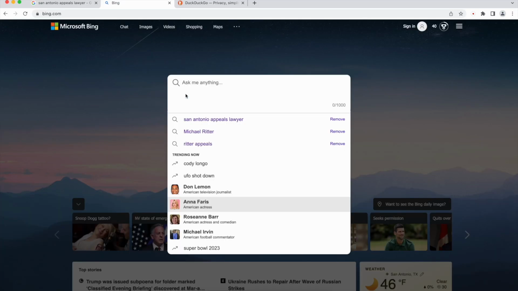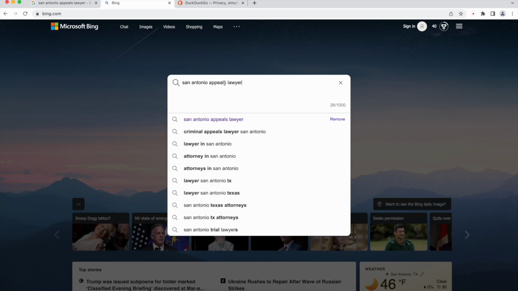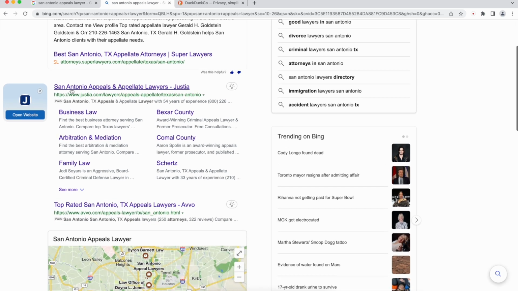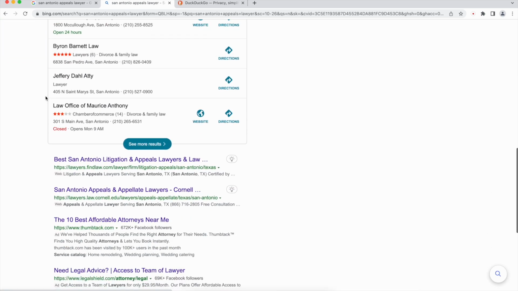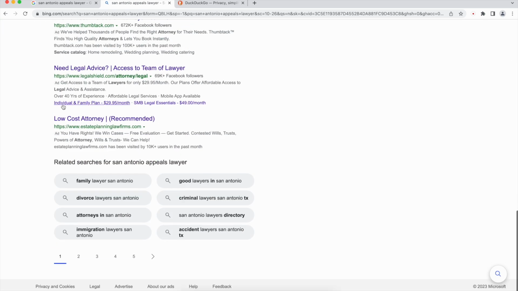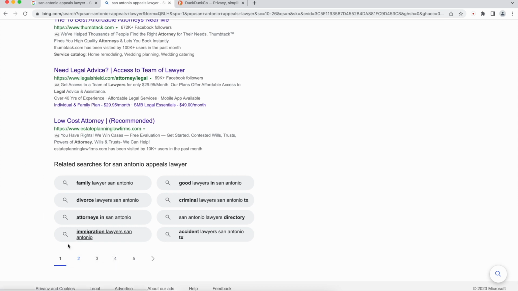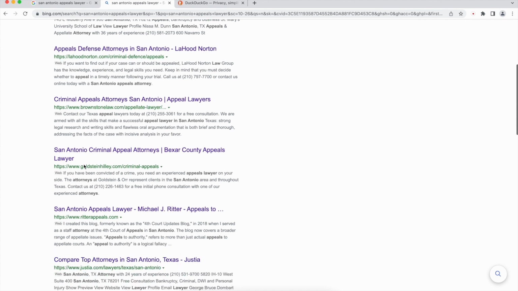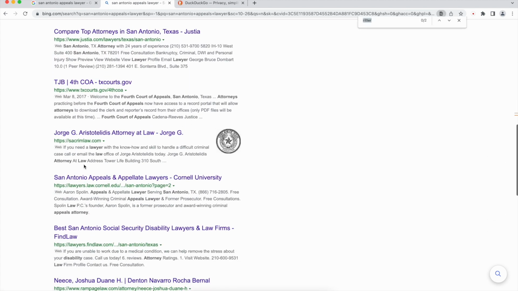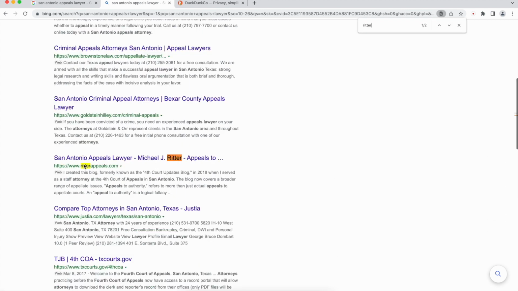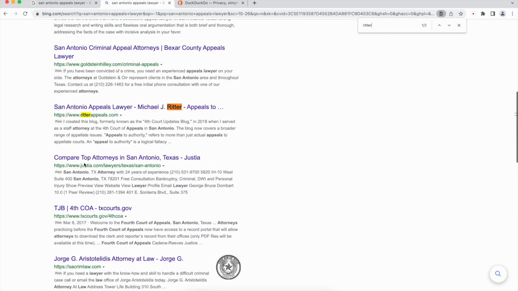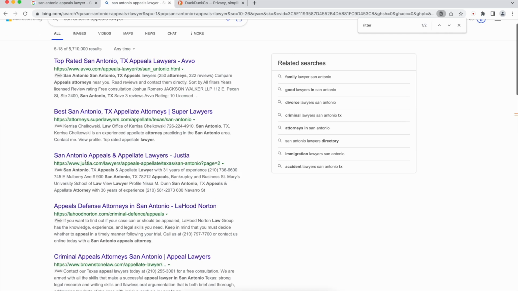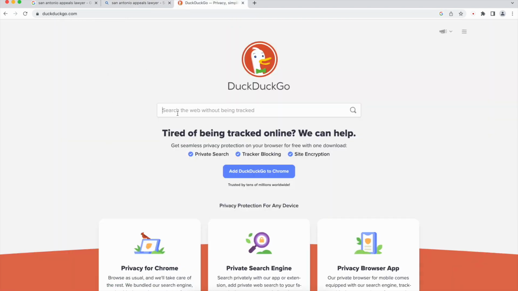But different search engines have different algorithms. So for San Antonio appeals lawyer, first one that comes up is Karen Marble. There's some ads, and as you scroll through, I'm not on the first page here. But I am on the second. So a little bit more optimized professionally for Bing than for Google.